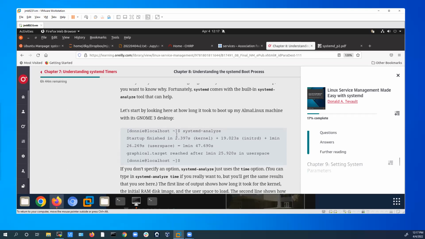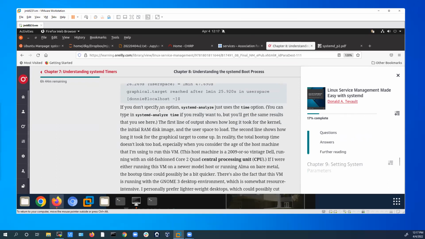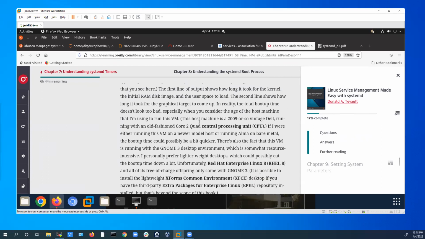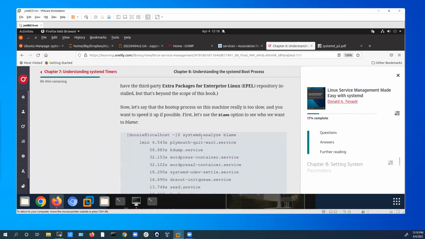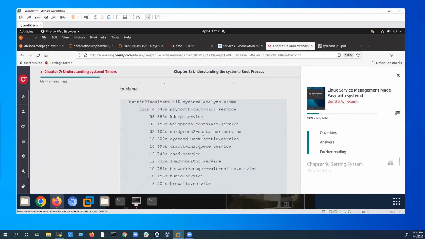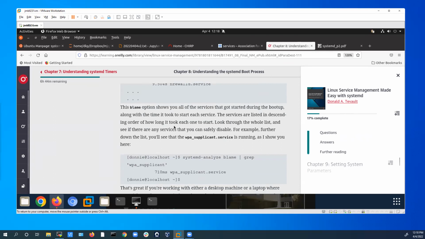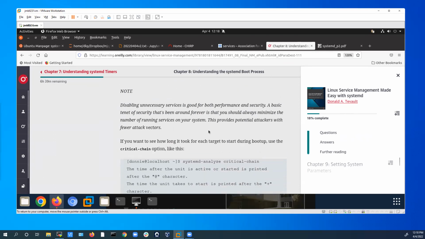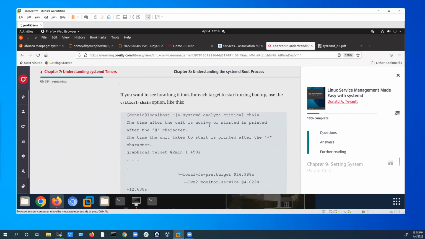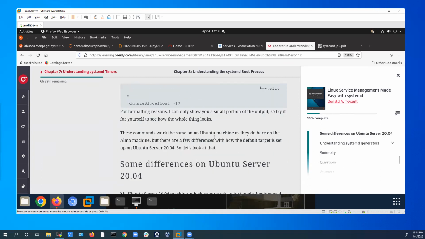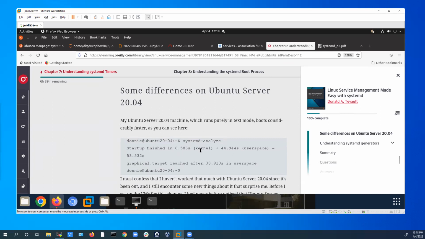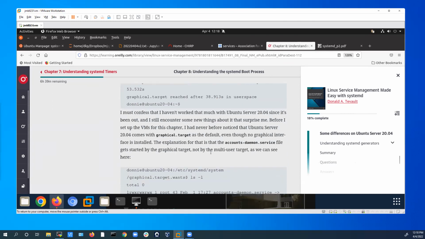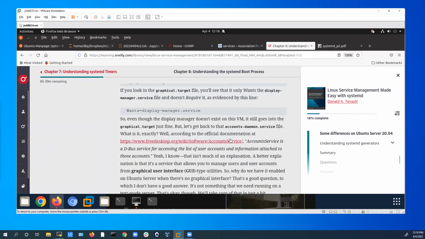So you run this, and then you can say, use the time option. And then first, let's use the blame option to see who we want to blame that takes the longest to boot. That's kind of cool. And then use a critical chain. What this is giving you is dependencies on how things work. Okay, and then it gives you some differences between Red Hat and Ubuntu.